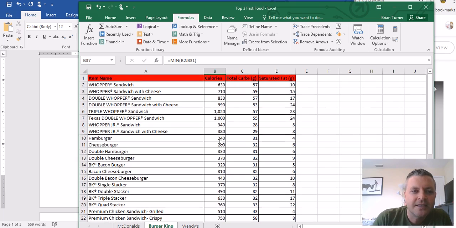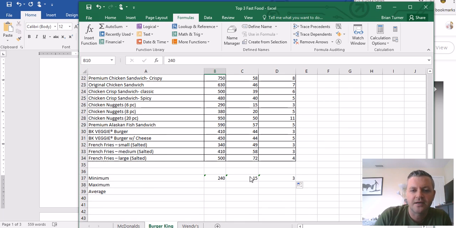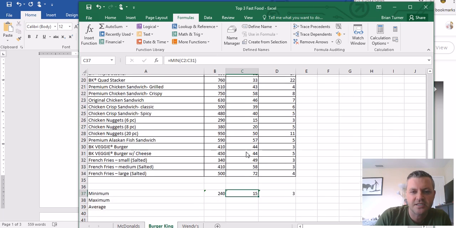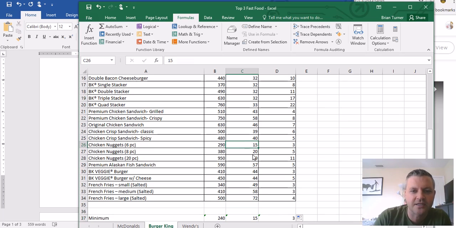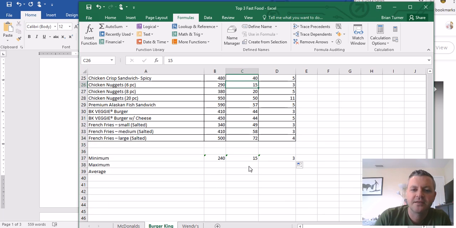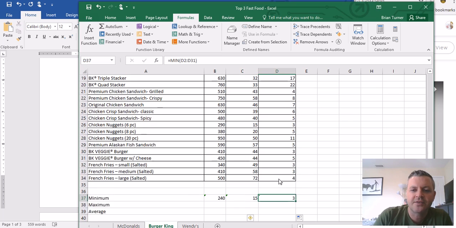What is it? Is it just a basic hamburger? It is. Wow, same thing for Burger King. Basic hamburger has the lowest amount. However, it looks like a different minimum for the total carbs. Total carbs here is 15. So what is that here? Chicken nuggets. That's not bad.